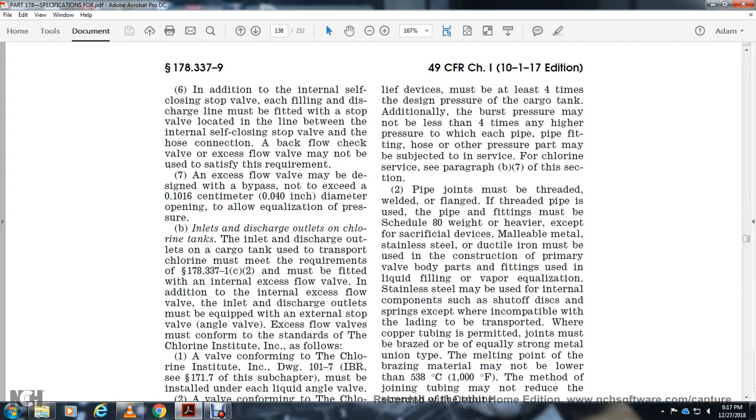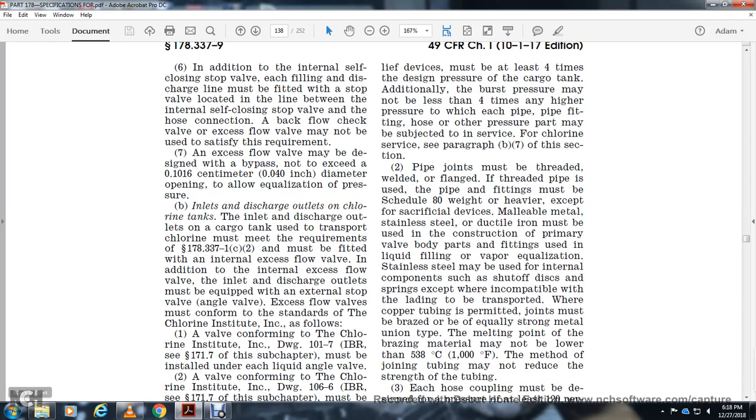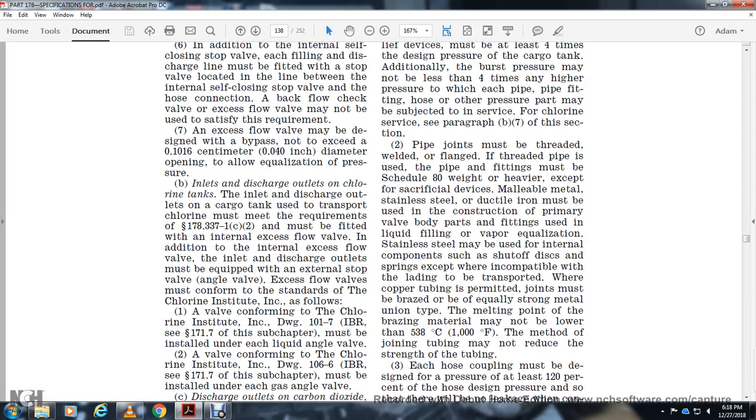Inlet and discharge outlet for the chlorine tank. The inlet and discharge outlet of a cargo tank transporting chlorine must meet the requirements of 178.337-1(c)(2), but it must be fitted with the internal excess flow valve. In addition to the internal excess flow valve, the inlet and discharge outlet must be equipped with an external stop valve. The angle valve of the excess flow valves must conform with the standard of the Chlorine Institute. A valve conforming with Chlorine Institute drawing 1017 must be installed with each liquid angle valve. A valve conforming with Chlorine Institute drawing 1066 must be installed with each gas angle valve.